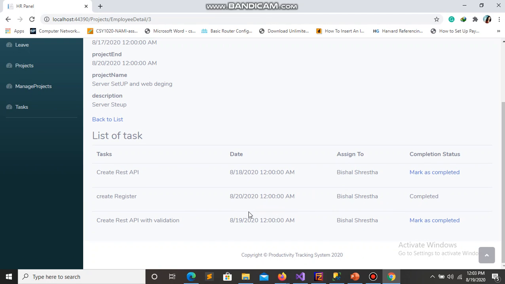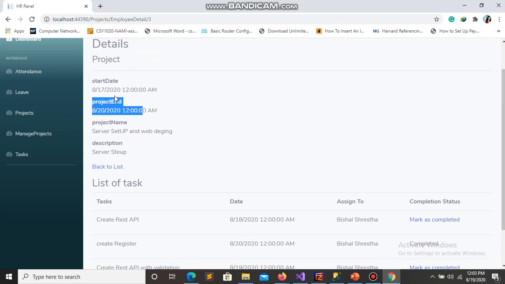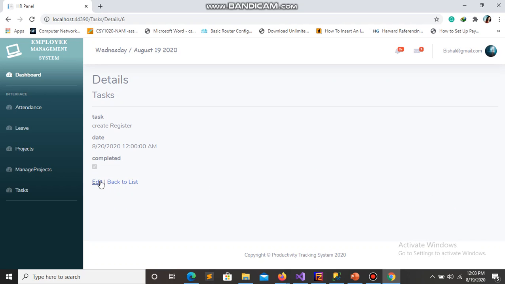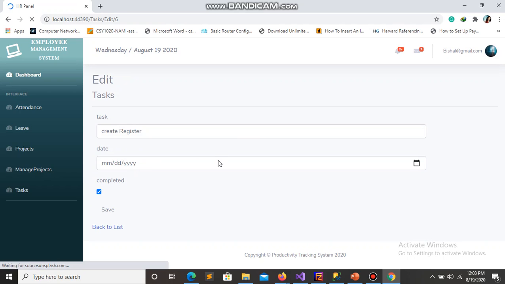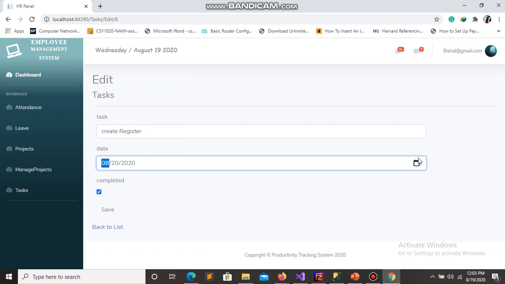He hadn't completed his create register form. He had completed only his create register form, whereas he hadn't completed his create register API and this. Now he can change this project. Also he can see others' projects and what they are working on. As he hadn't completed the create register form, he needs to edit this when he completes the task. He completed this task today.